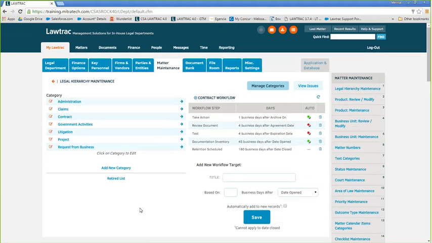So I'm going to take a quick pause right here and let you guys add any questions that you may have about key dates, short-term reminders, and workflow targets. And then we'll go into the long-term reminders and what those are and how they can help you within Lawtrac.